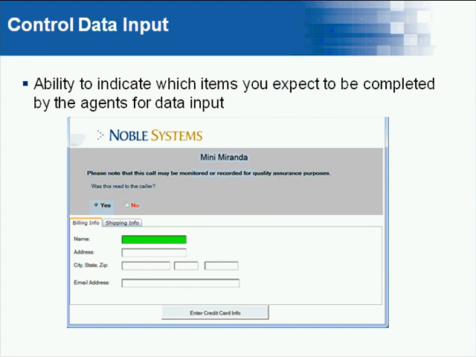So each time they entered in the data and moved to the next piece, in this scenario, name is green. When they were done putting in the name, address would change to green. And after they put in the address, city, state, zip would change to green. And it was a really elegant way to control and show the agents what we expect to get inputted. If some of that information was not needed, we would just skip past them and skip to the text boxes that were highlighted to green.